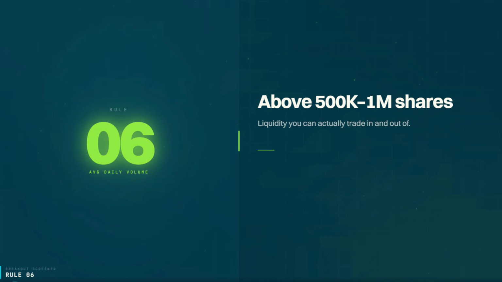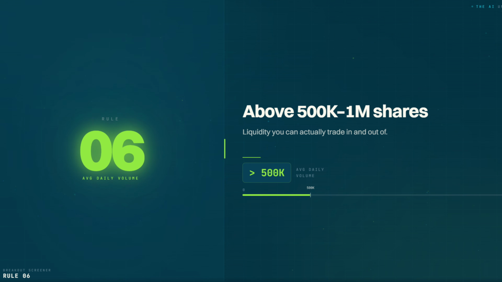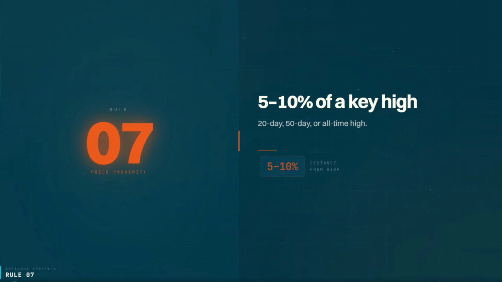Rule number 6, average daily volume above 500,000 to 1 million shares. This ensures that the stock has enough liquidity to enter and exit without causing slippage. Thin stocks can break out on almost zero participation, and again, for Indian stocks this value you can change according to your needs.